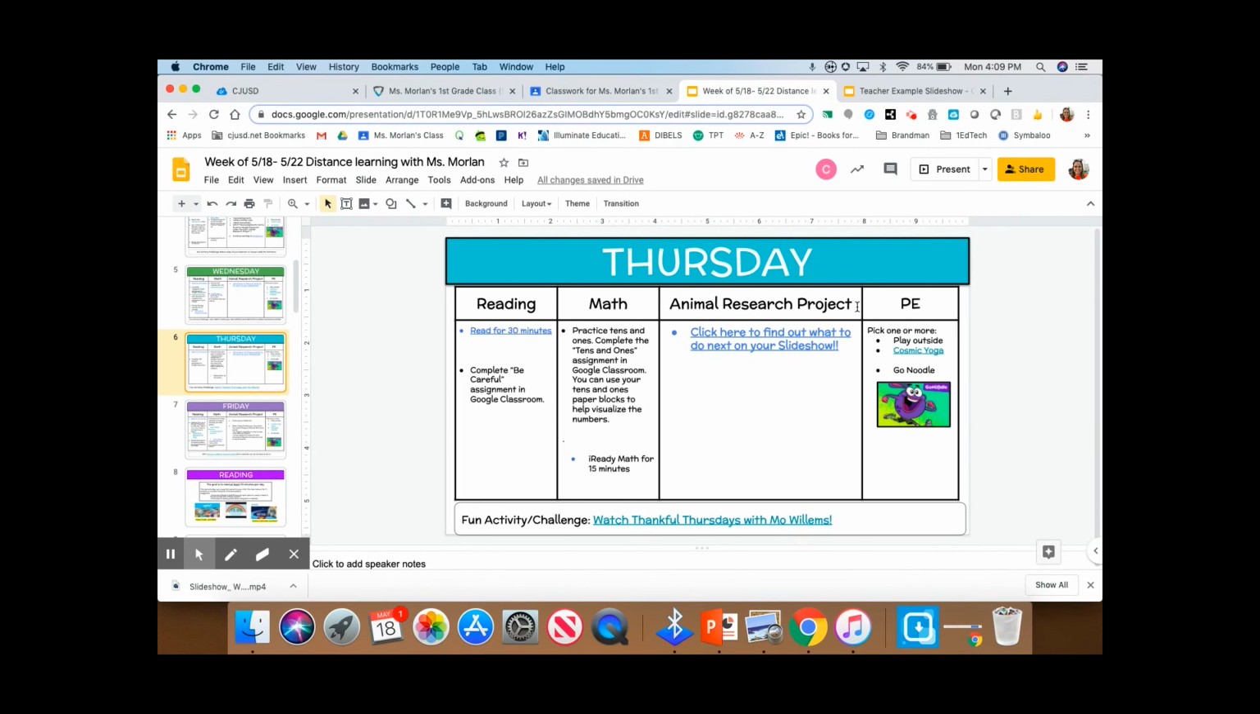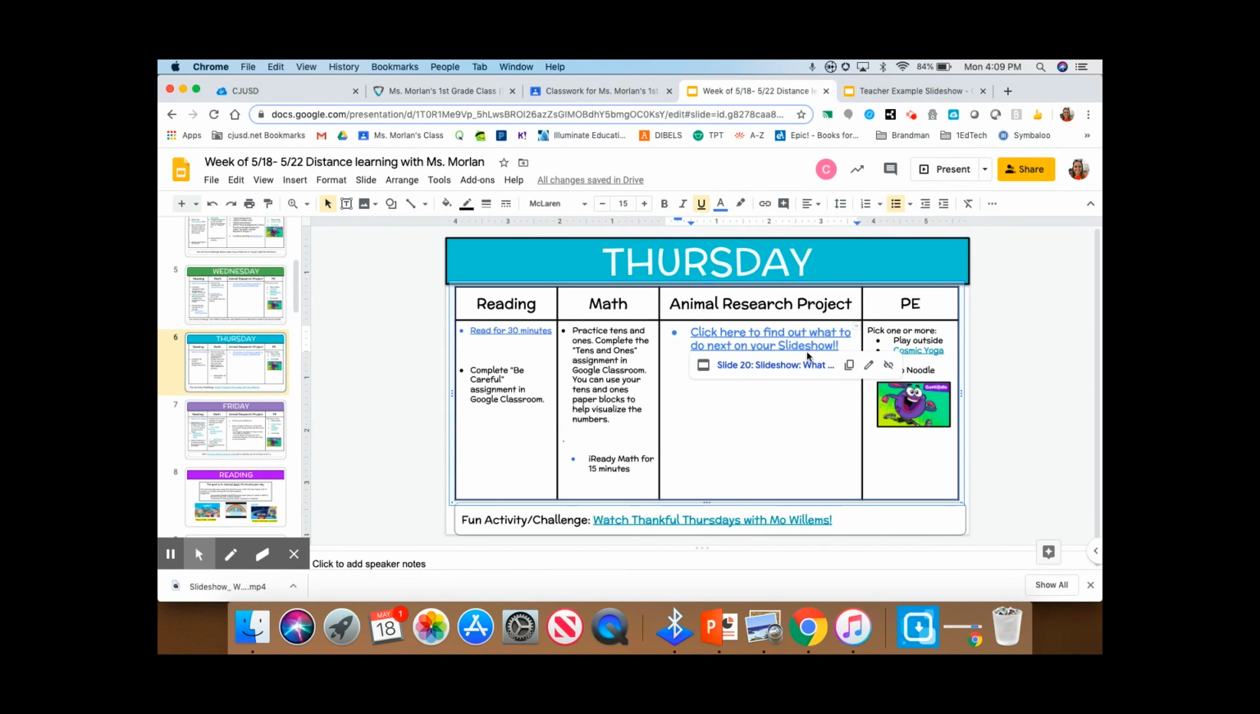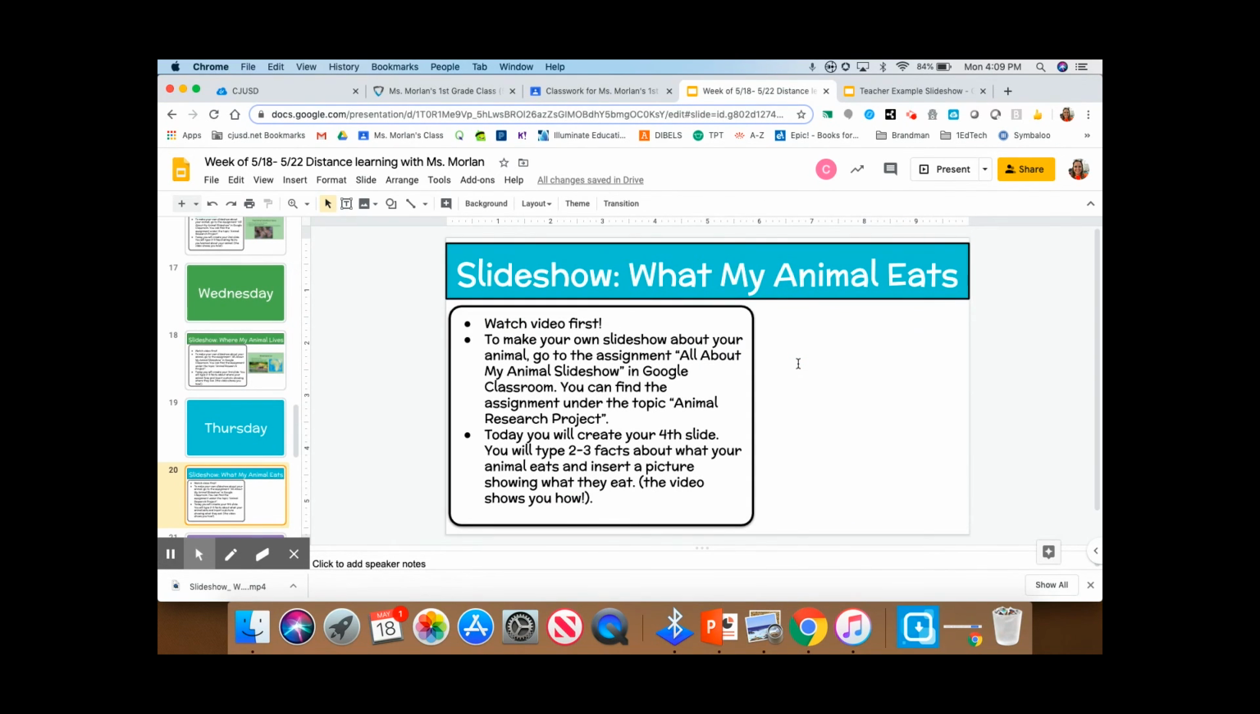Under Animal Research Project, it says click here to find out what to do next on your slideshow. So I'm going to click here, click on the slide, and it will take me to this information. Of course, you make sure you watch this video first, and then it's the same information, right? You're going to make your own slideshow about your animal. You go to the assignment All About My Animal slideshow in Google Classroom. You can find this assignment under the topic Animal Research Project.